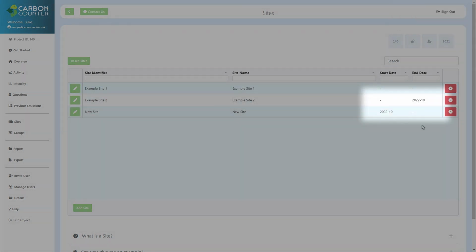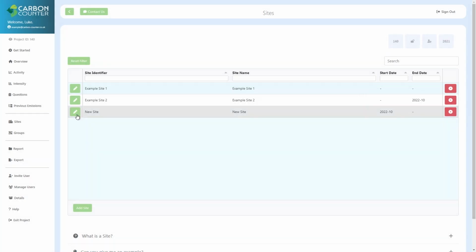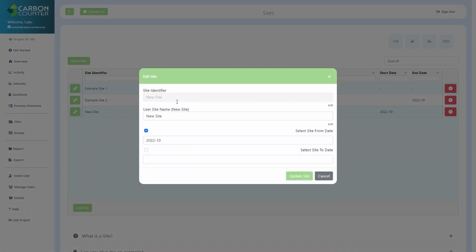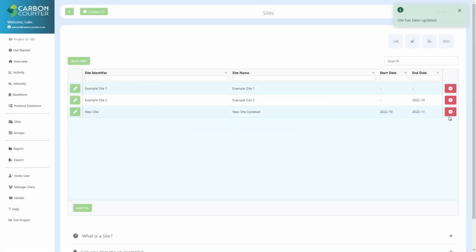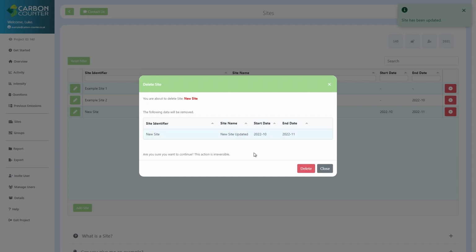Instead, the Manchester office would be used for half of the report and the London office for the remaining months in the reporting year. By clicking on the pencil icon in the first column, the site name, start date and end date can all be updated. The only exception to this is the site identifier. Furthermore, should you wish to delete the site, the red button at the end of the row will allow you to do this if you have the correct permissions.